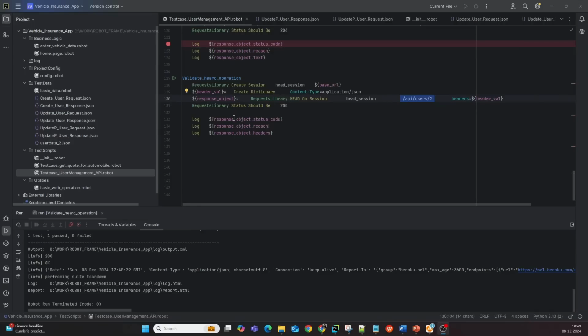Now let us go and check how the head operation works. Head operation is similar to get operation, but there will not be any response body. Response will only carry the header. That is why I am only printing the headers here. So I will be performing the head operation on the URL /API/user/2, which is trying to get the details of user 2, but I will not be getting the response body. Rather than that, I will be getting response headers. Okay, let us go and execute this.